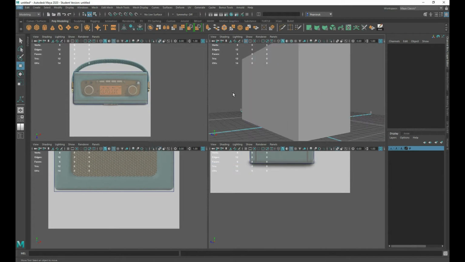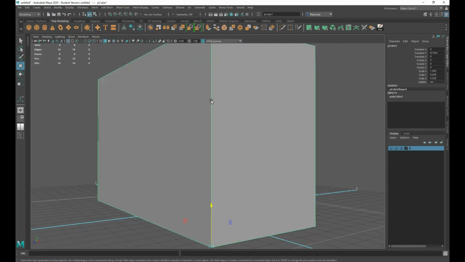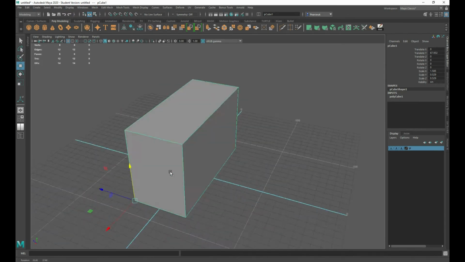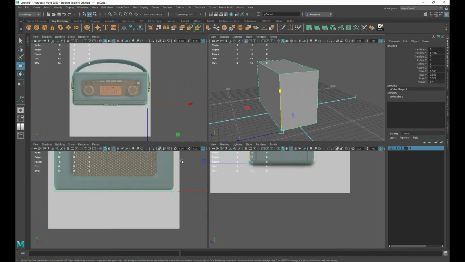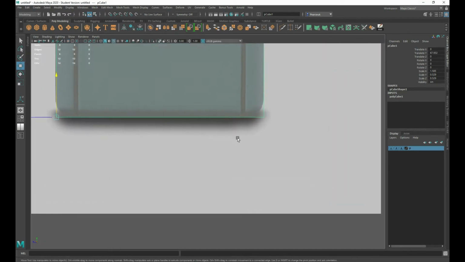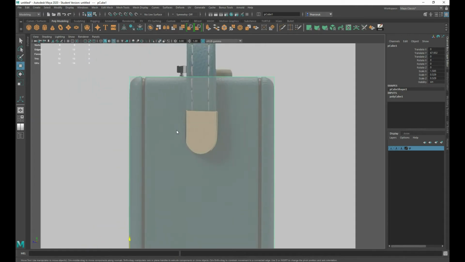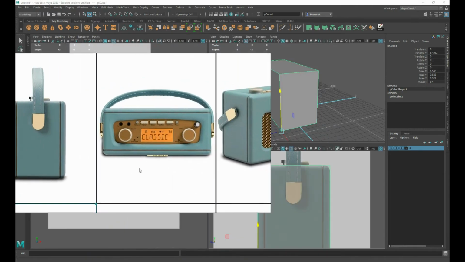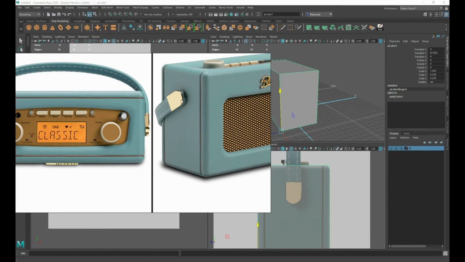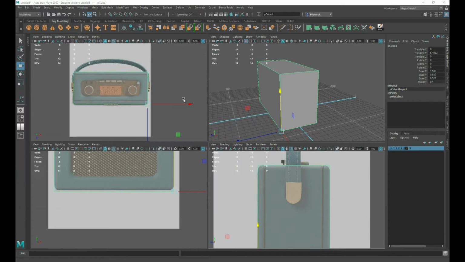So how are we going to start making this into a high poly version of this radio? I want to get this bevel first of all, and the bevel is on every single edge when we look at the perspective view. So it's equal and even across every edge. That's what I want to do.